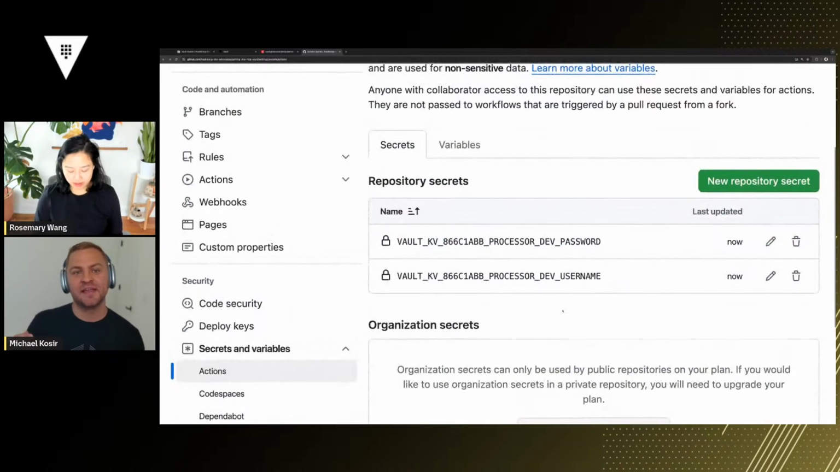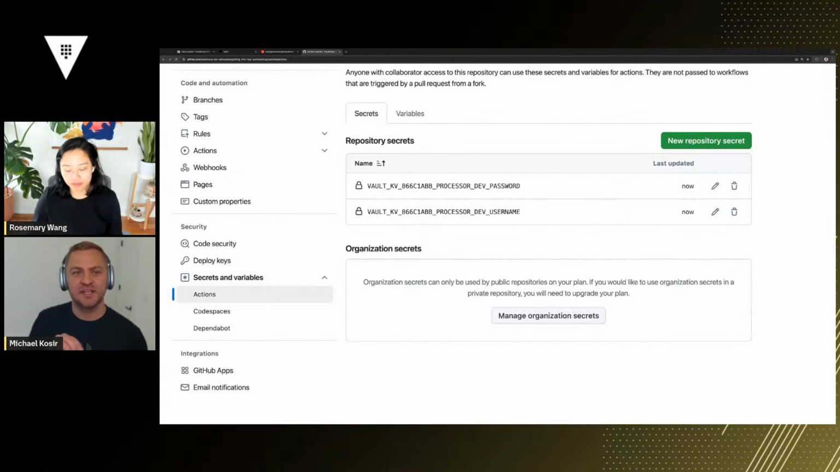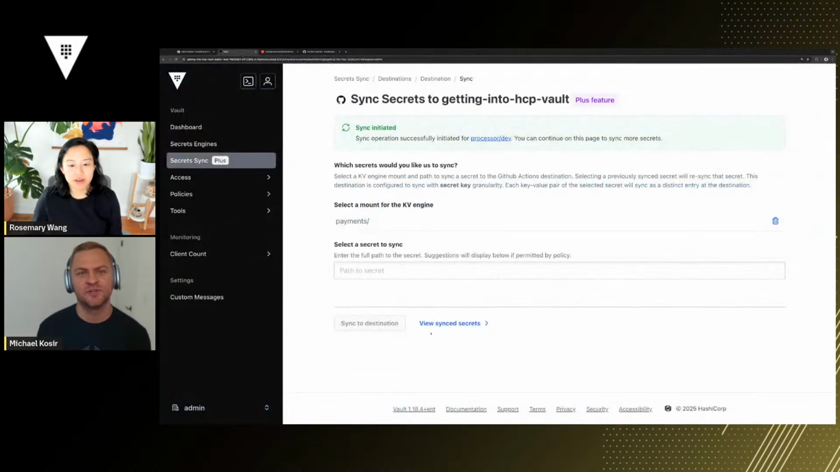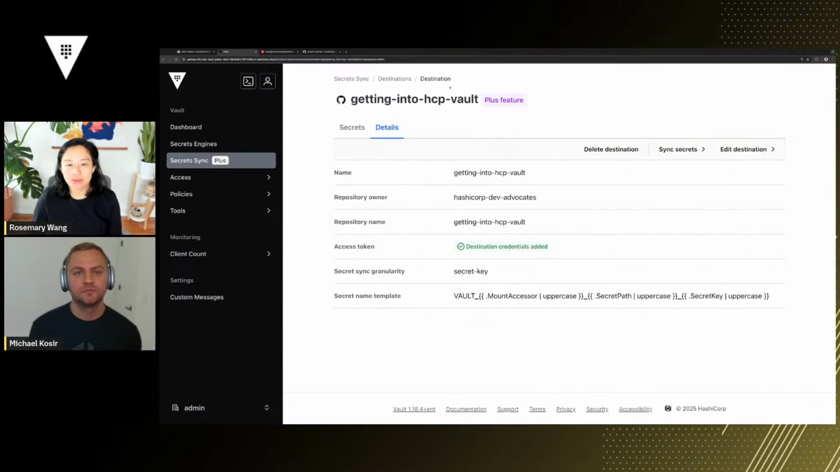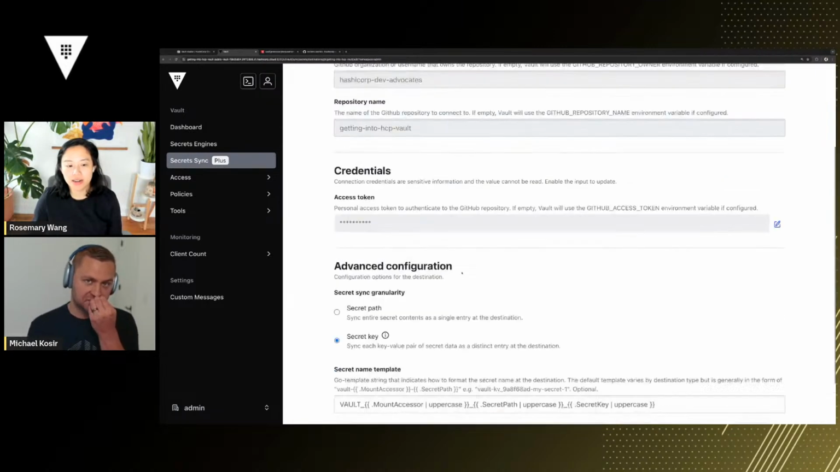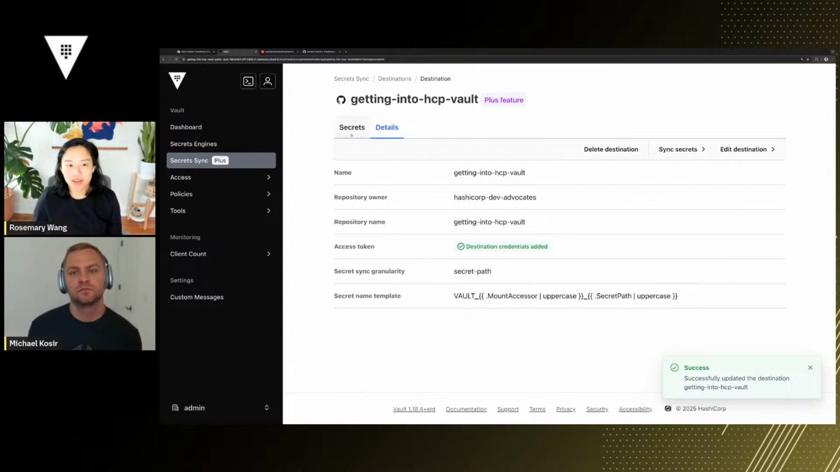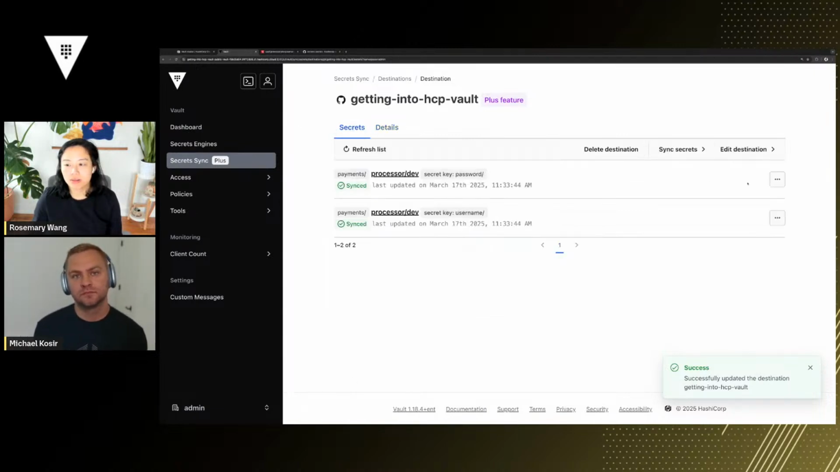That was the granularity setting. I think we set key value or key secret, whatever the setting was there. So if we go back to the destination and edit it, and switch it back to a secret path, for example, and we resync the secrets, sync now.